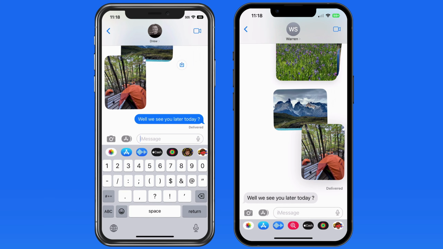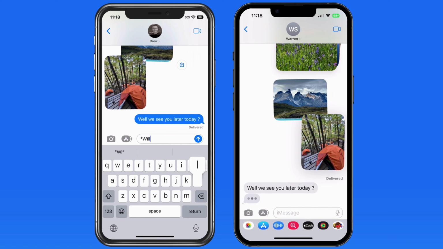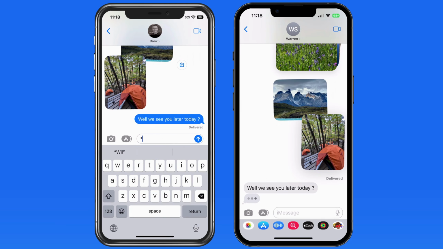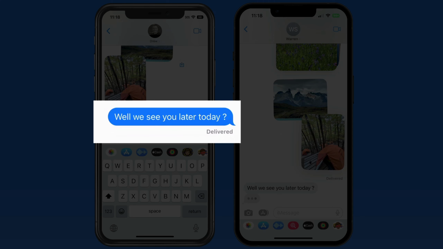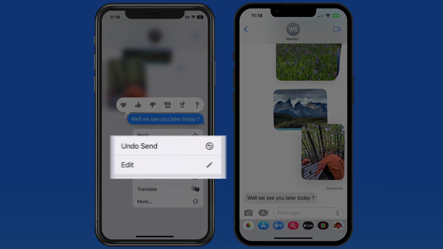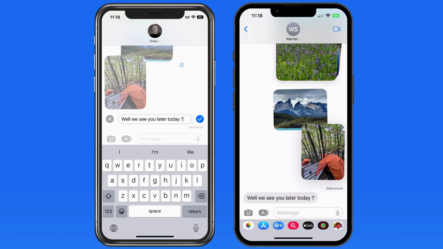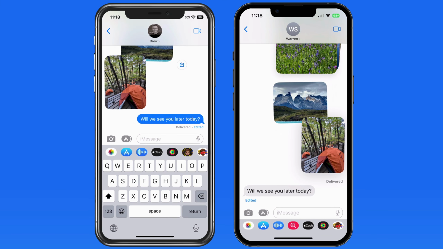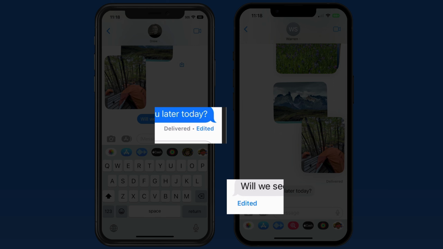So previously, I might just ignore this or send another message with an asterisk and the word "will" to acknowledge the typo. But now we can just tap and hold on the message and hit edit. Then make the changes or additions to the message. Notice that it indicates that the message was edited for both users.